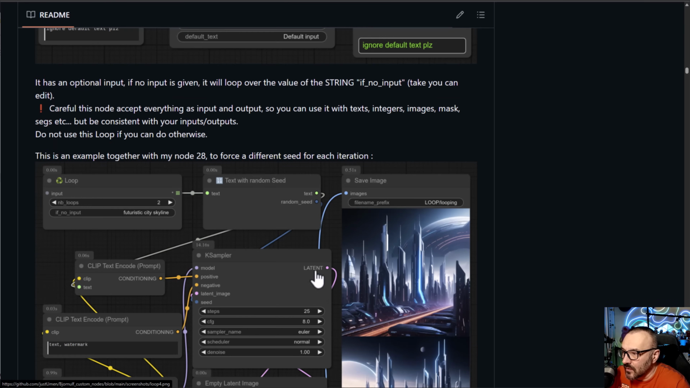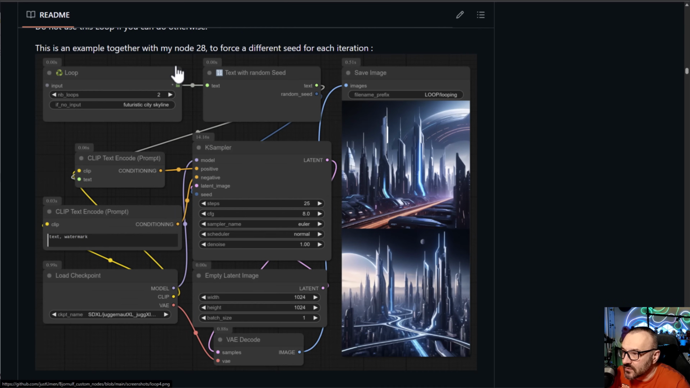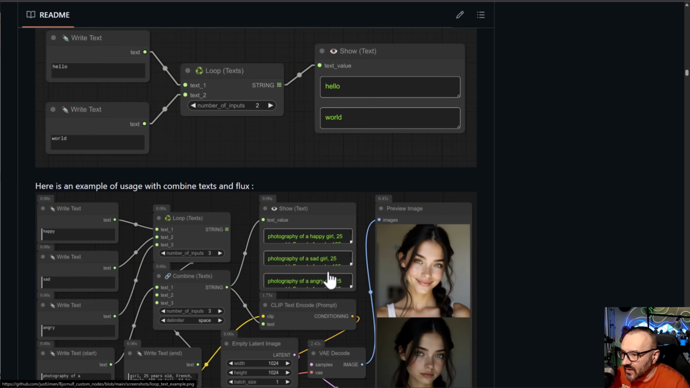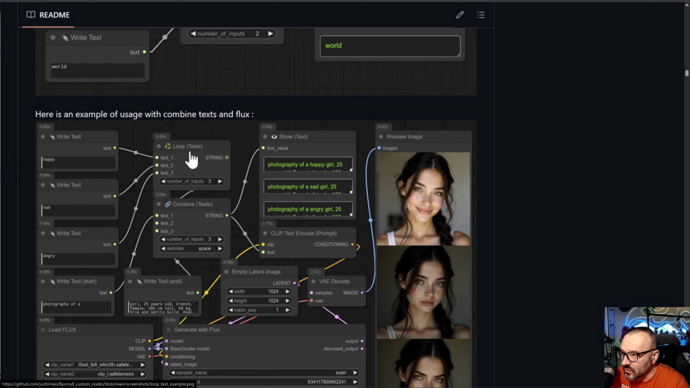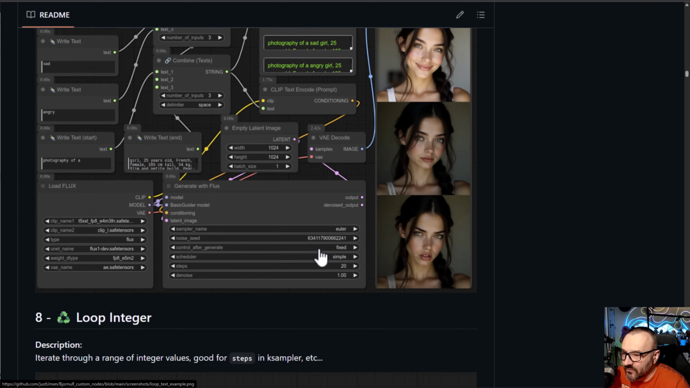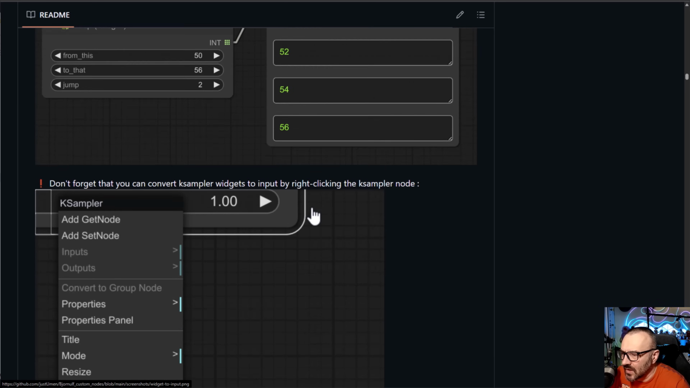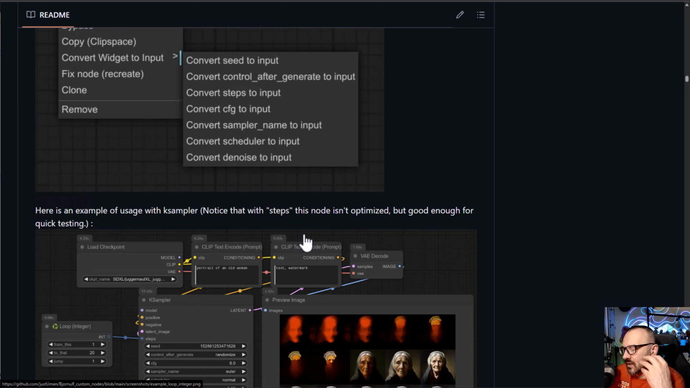Okay, we have our loops. It's what we looked at before, and something I want to show you right here: you have it combined with the flags. A lot of loops. When I look at this, I'm like, wow, 162. That's too many nodes.